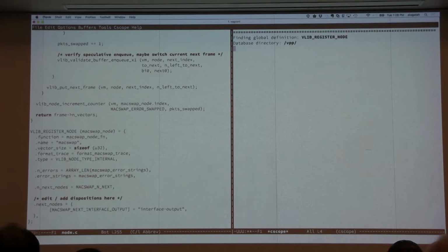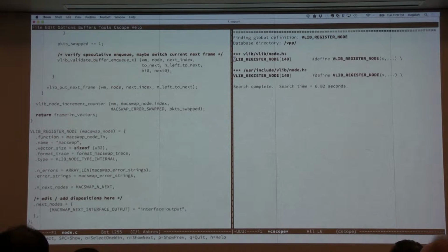Yep, go for it. What's the order of this node? Where do we insert this? Before which node? Okay, so I will get to that. I'm going to show you exactly now. So the question was, what's the order of this node? Where do we insert this? Okay, so this is a macro that during compile is going to call this macro I'm going to show you in node.h.